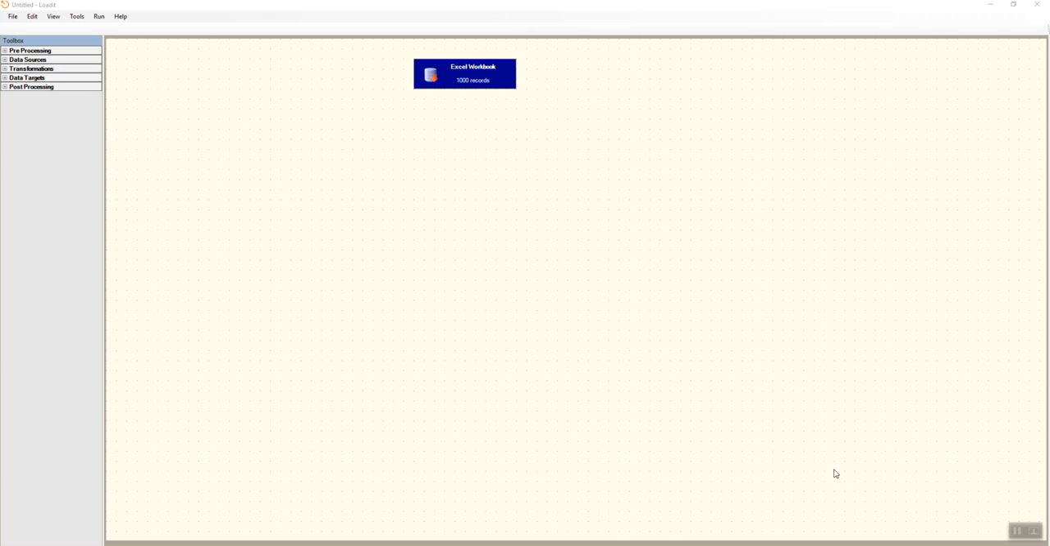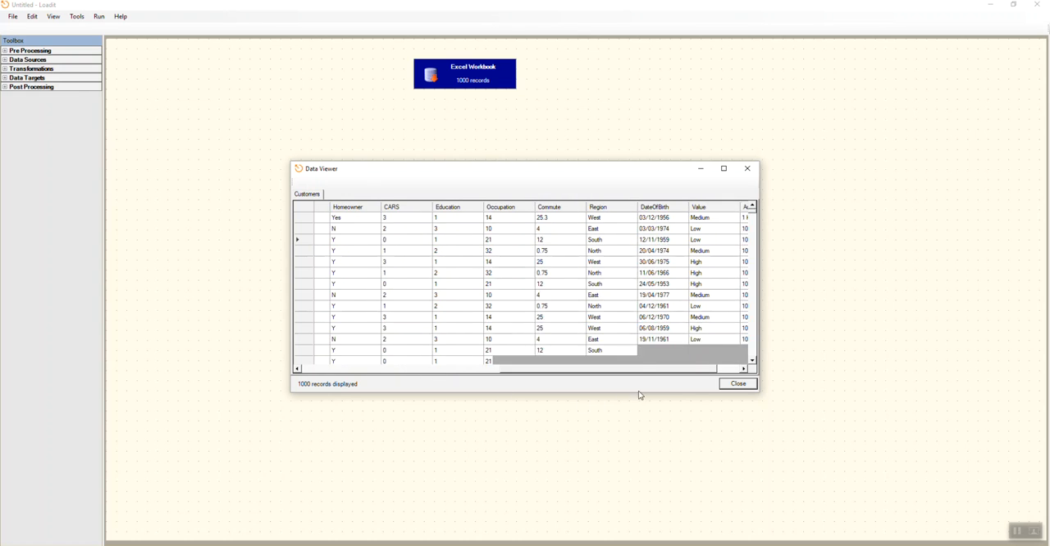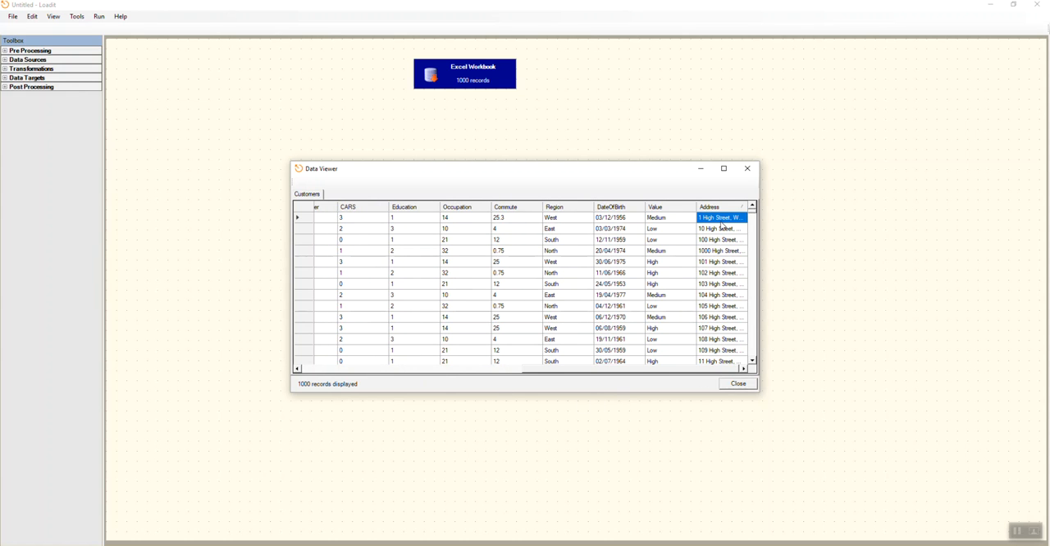In this video, I'm just going to quickly show you the process of deleting a column from within a dataset within Loadit. So let's say in this example, I've got some customer data, and at the end here I have this address column, which I don't want to include. I want to actually exclude or delete it from my output.